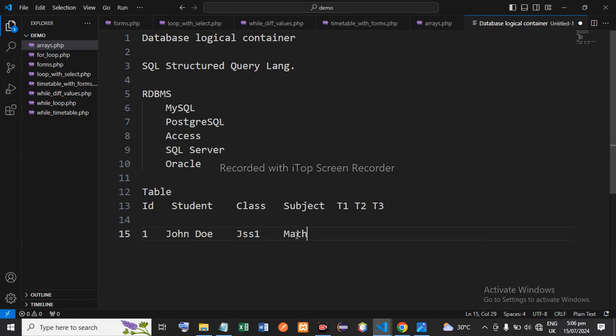Subject mathematics, and then test 1, 18, test 2, 17, test 3, 12. All right, something like that. So you keep adding, you add the second student, Elizabeth, and so on. So that's a table design. That's how a table looks in your database.